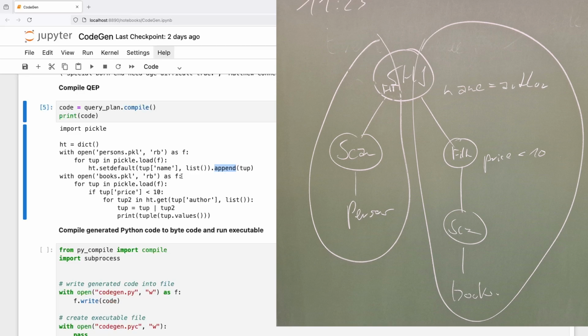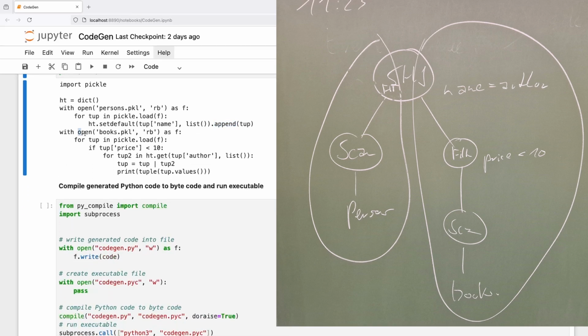Then, once I'm done with that, I open the books relation, the file that contains the tuples of the books relation, and I run a next loop, and the next loop does all of this. That's the next pipeline. So for every tuple I find in that input file, I check whether the price is smaller than 10. That is this filter operation, this one line of code.